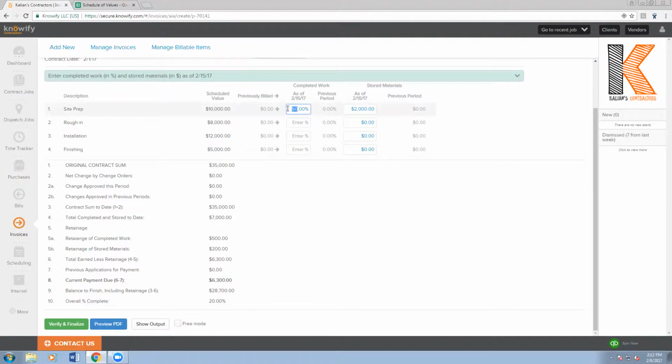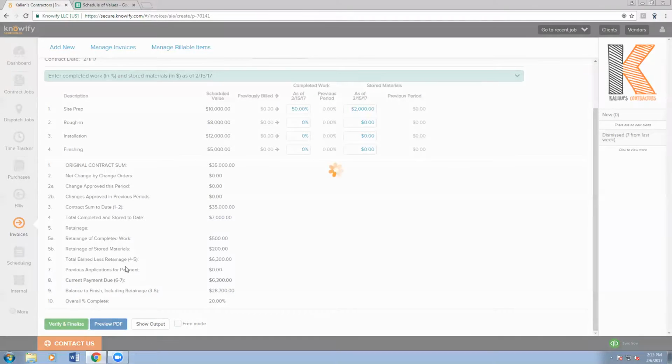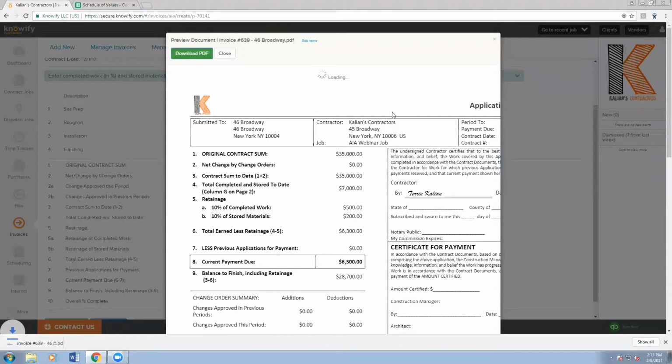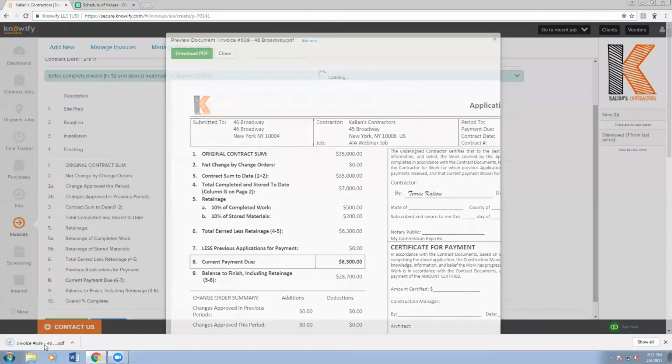So if I came in and made an adjustment, like maybe I was invoicing 75%, you'll see these numbers automatically update. And if I want to see the document before I actually finalize this, I can click Preview PDF. It'll just bring up a quick preview window. I'm going to download it just so I can show you this in full size.